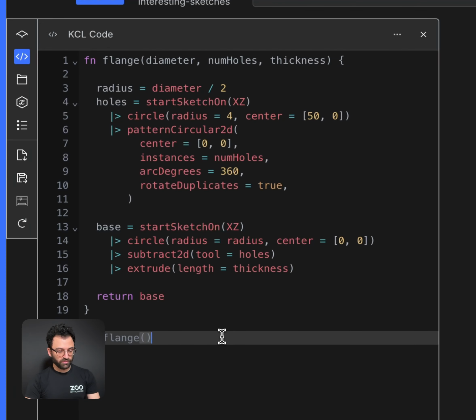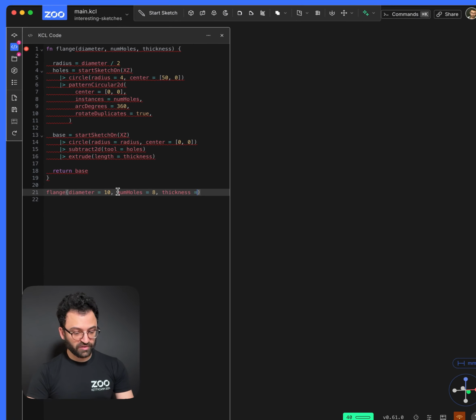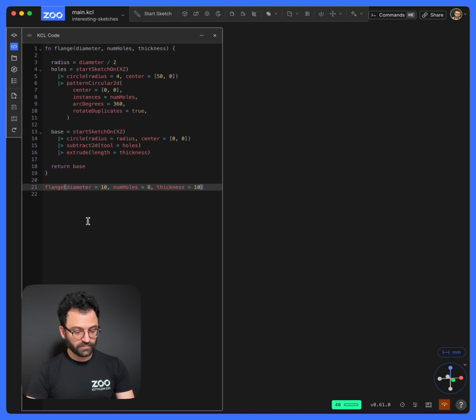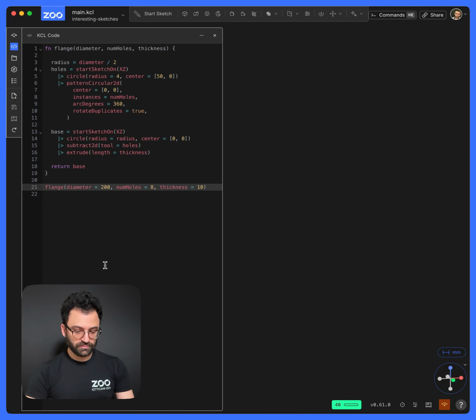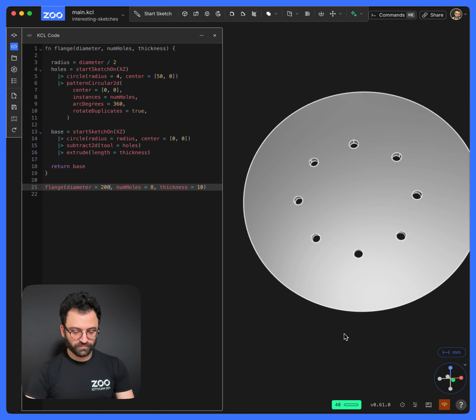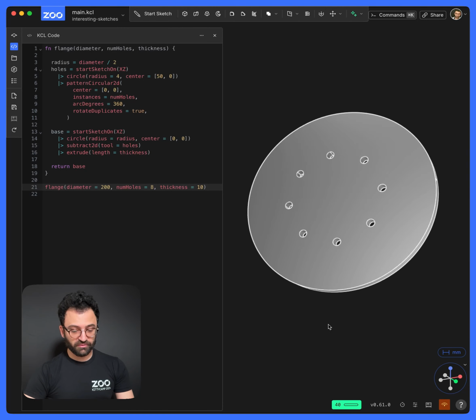So if we give the old values, we can put in all these arguments here. We can say that diameter equals 10, and num holes equal 8, and thickness equals 10 as well. I think the diameter should be bigger. Should be something like 100 actually. Maybe 200. There we go. So now we've given slightly different parameters and we're getting a slightly different flange out.